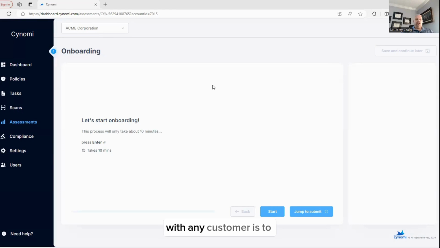And the first step with any customer is to do the onboarding questionnaire. Now, because it says here it takes about 10 minutes, I've already completed the questionnaire, but the tool allows me to go back and revisit the answers that I've already provided. So that's what I'm going to do here. I'm going to go ahead and hit start.